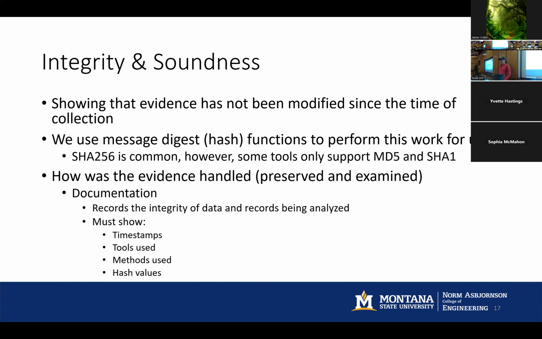And then we want to show how we preserve the evidence, who's actually touched it. Again, we're just wanting to document everything that we're doing. We can see all those examples here.